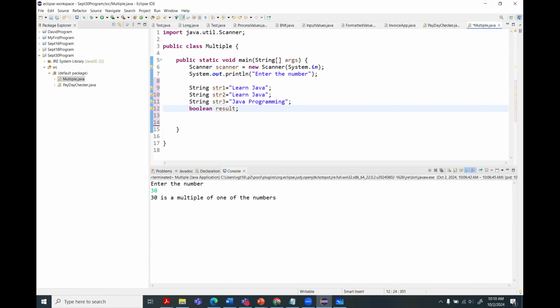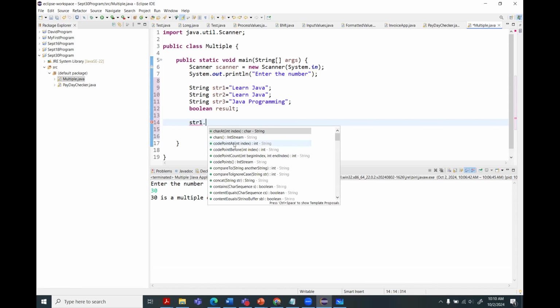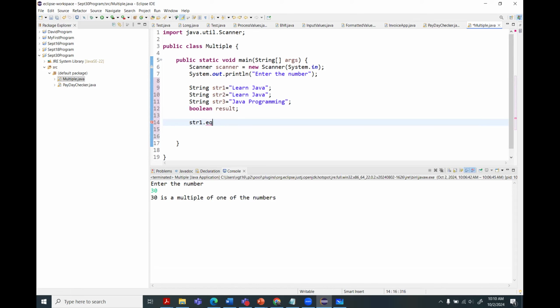So Boolean, if you remember, takes the output as either true or false. It always can take two values, true or false. Now let's suppose I have to compare these two string values. What I can do is write str1.equals(str2). Always remember this, the way that you will compare two string values is using this equals operation or equals ignore case operation. Right now we are just doing equals.